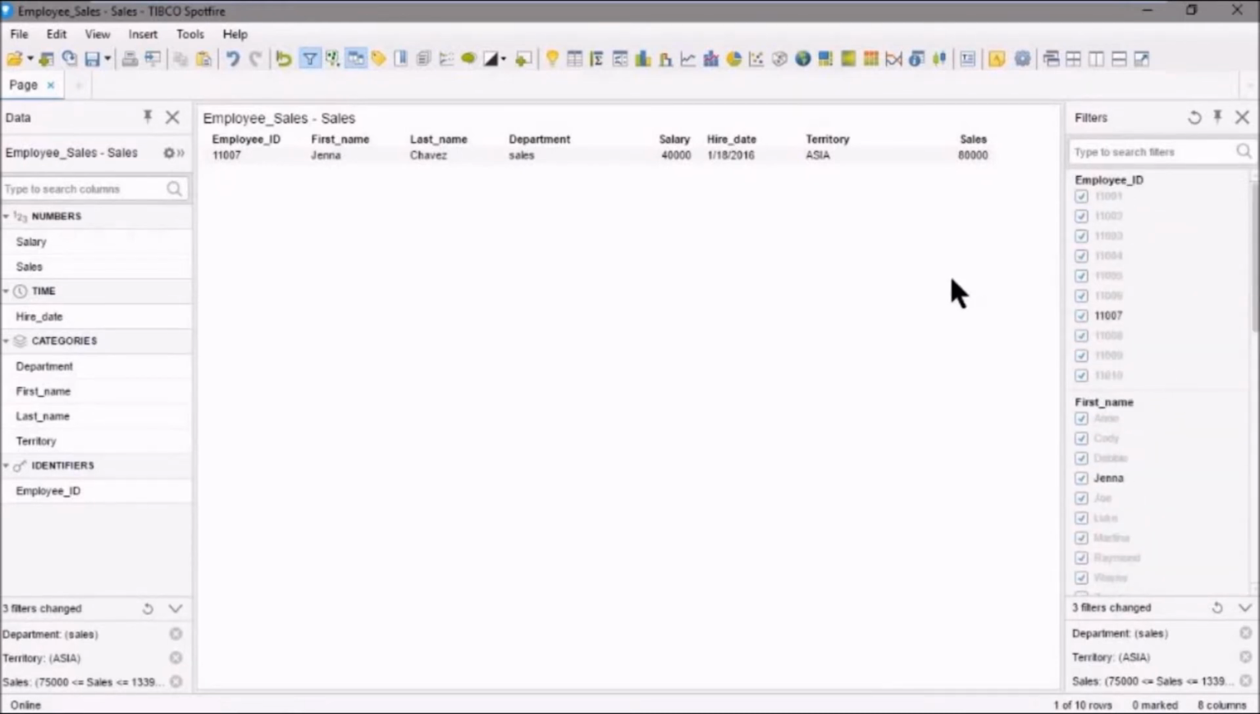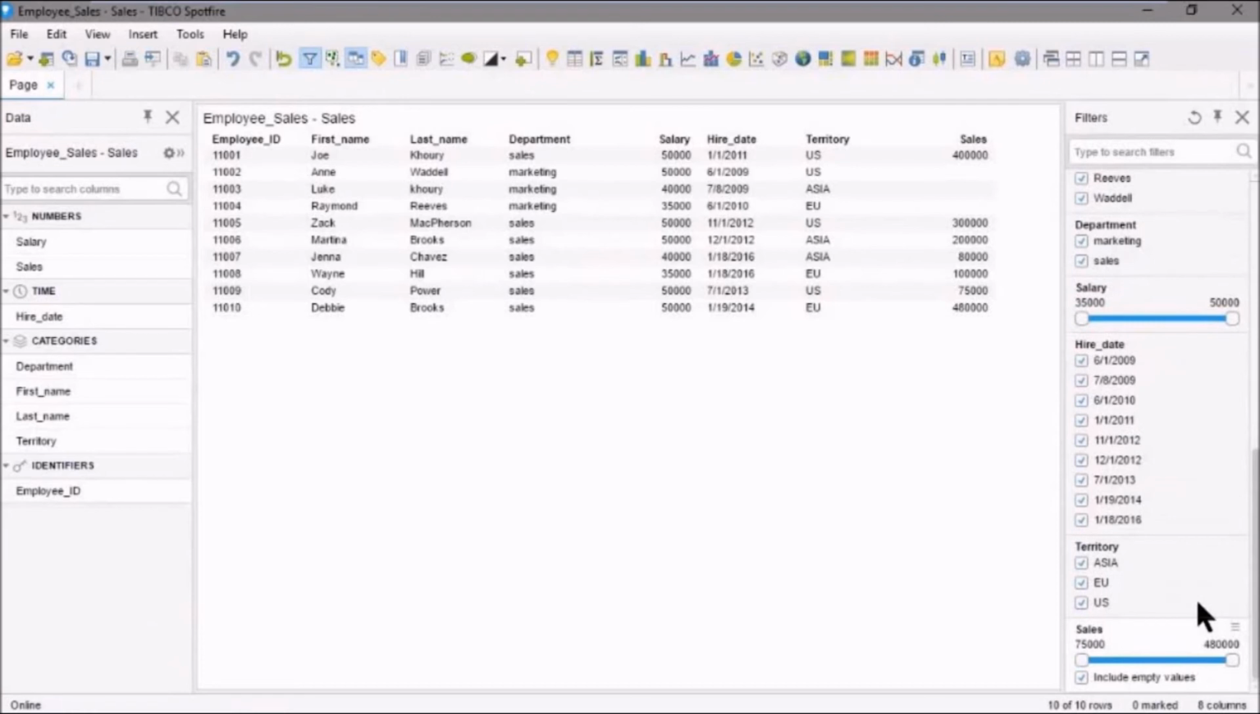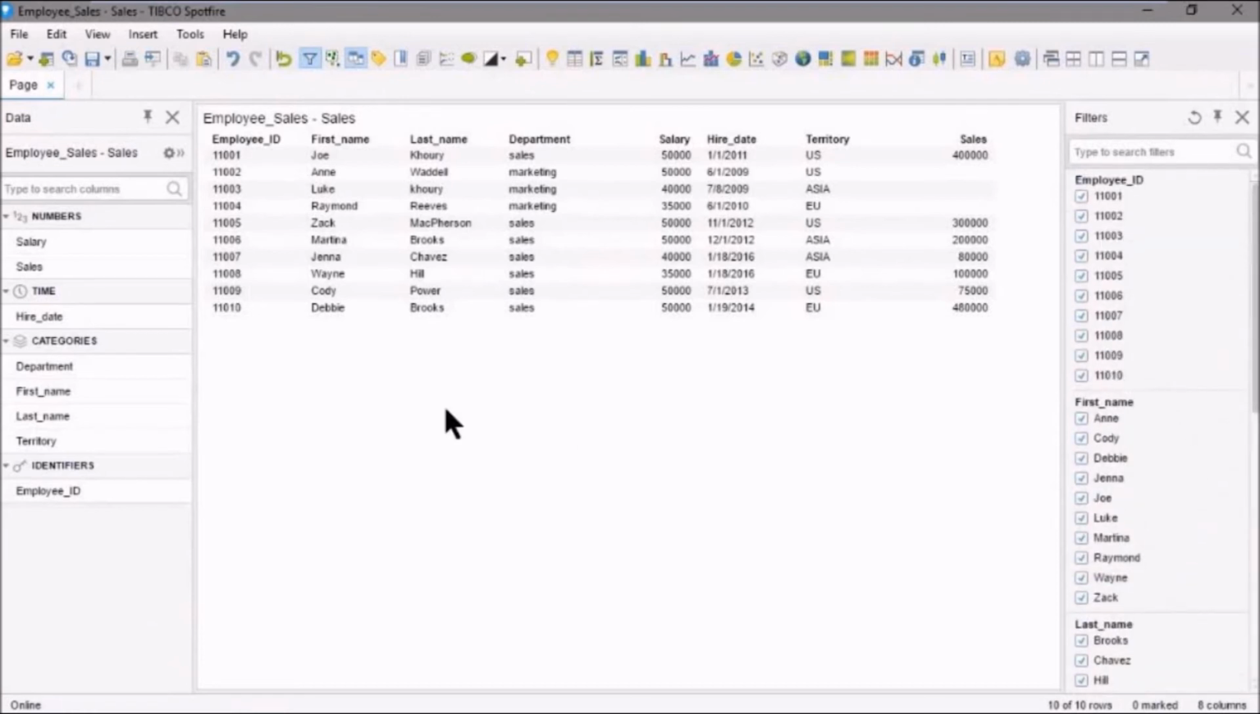So if we wanted to quickly eliminate all those filters or reset all those filters, then again, we just come over here to the Reset All Filters icon, click on it, and all of our filters are reset to where they were to begin with. Okay, so in this video, we had a look at Spotfire's inbuilt filters.